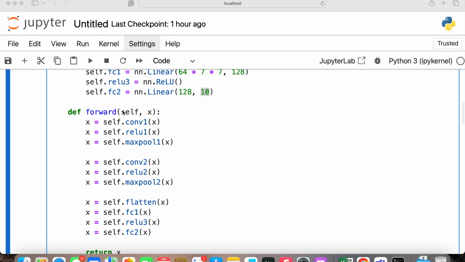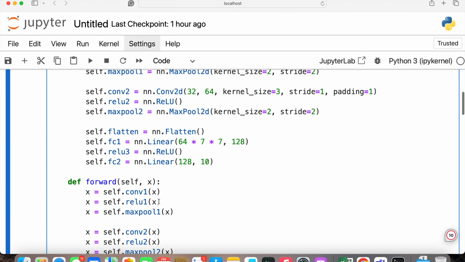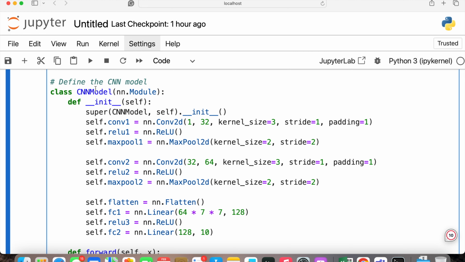After these 10 classes, we just give this forward function. In the forward function, we send the self.convolution 1 and apply the rectified linear unit number 1 and maximum pooling 1 as the first layer. Second, again convolution number 2, ReLU 2, and maximum pool 2. Finally, after the 2 layers, we go for flattening the values, then going to the fully connected layer 1, then again applying the ReLU 3 and fully connected layer 2. So that's the way the class CNN model is activated.